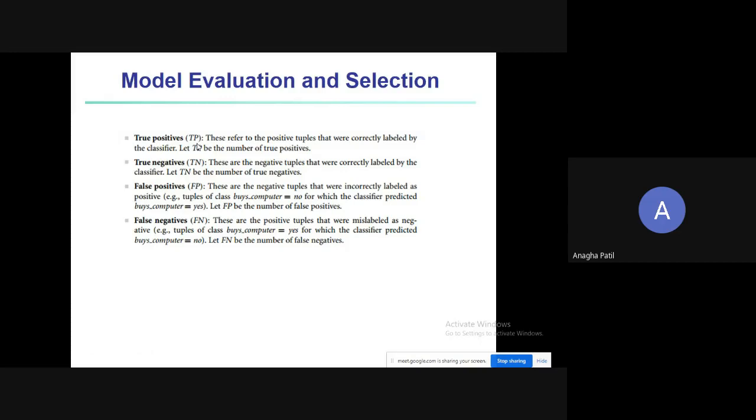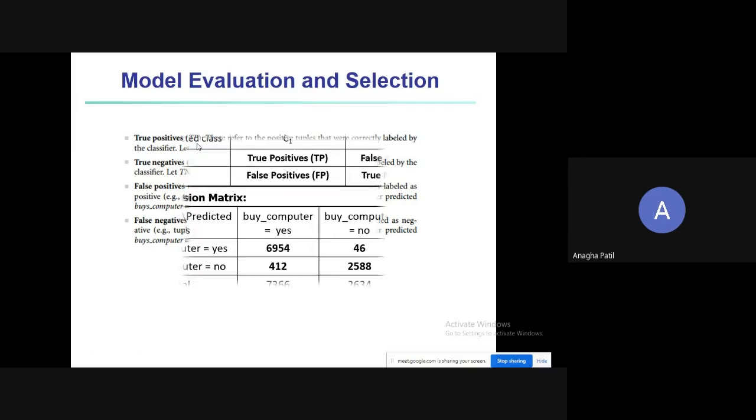Then false negatives: the positive tuples which are mislabeled or misclassified as negative. The one having the class label yes, which should be classified as yes, is misclassified as no. So your record can be a true positive, true negative, false positive, or false negative. We are aiming for a good number of true positives and true negatives so that the model is working fine.